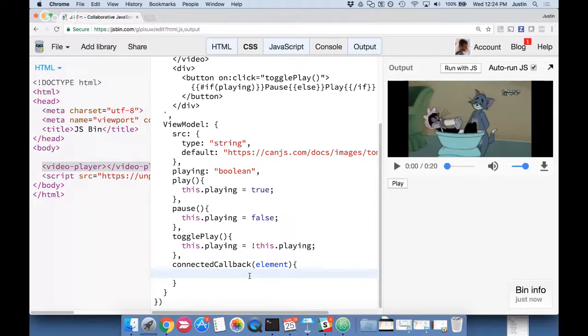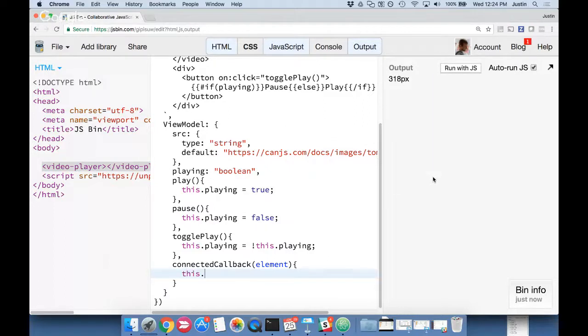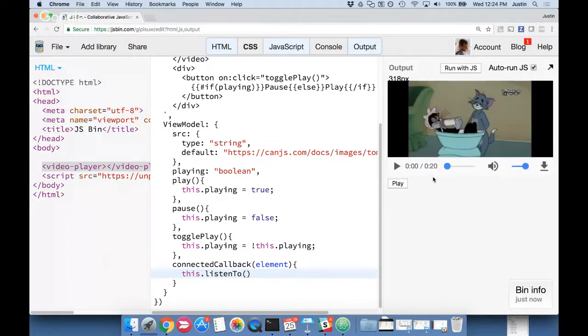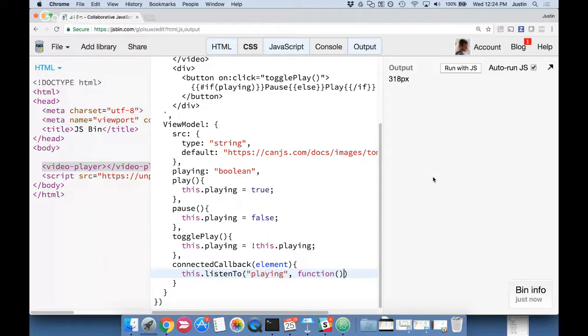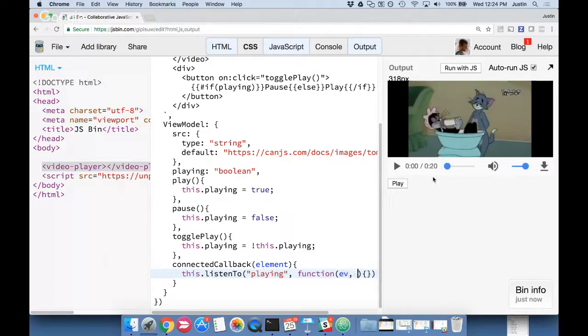Now in here, what I can do is listen to when plane changes and update the element as a side effect. So I can do this.listen to. I want to listen to when plane changes and call this function back. This is going to call back to the event, and then if we're playing.